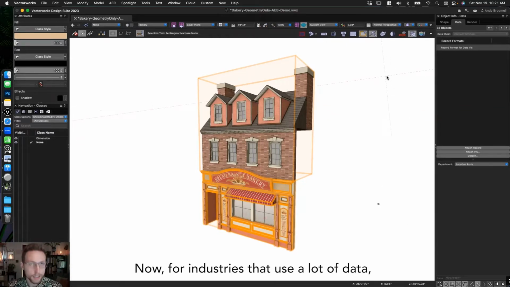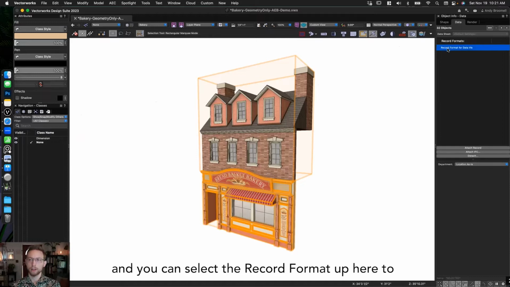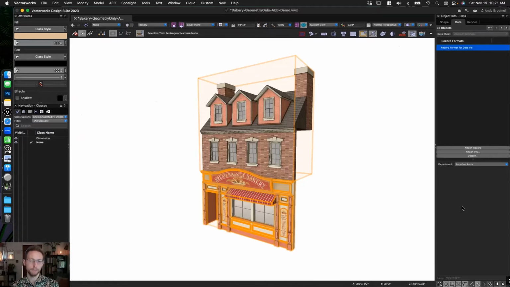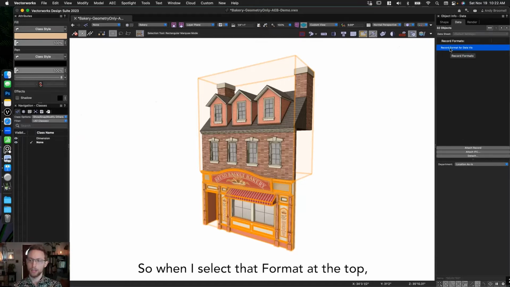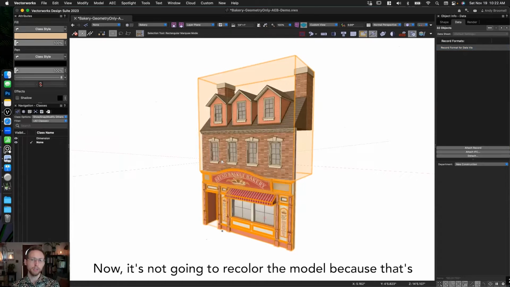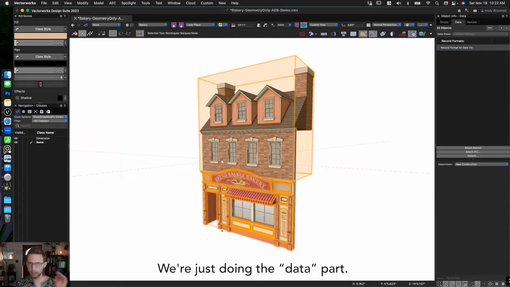Now, for industries that use a lot of data, there might be multiple record formats attached to an object, and you can select the record format up here to then see the fields that are in that format. Remember, the word format just means a collection of fields. So when I select that format at the top, at the bottom I get that pop-up that I created called Department, and I can choose any option here. Now, it's not going to recolor the model because that's the job of data visualization, which I've not set up yet. We're just doing the data part.